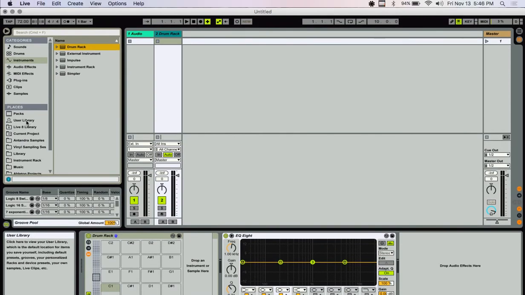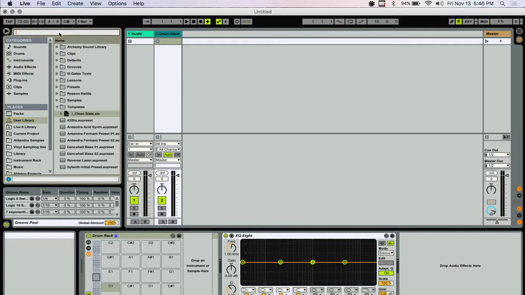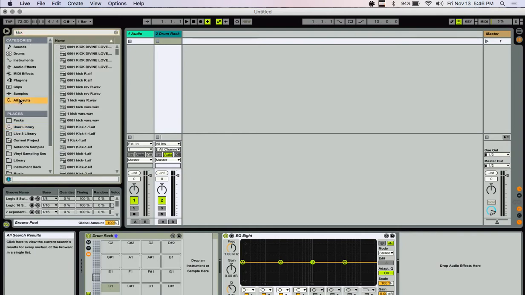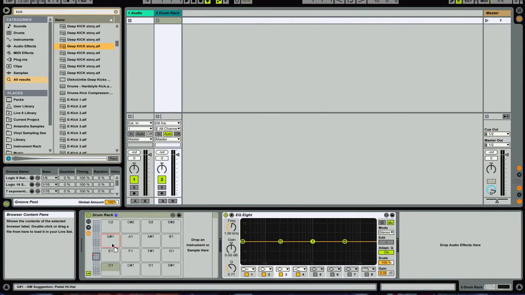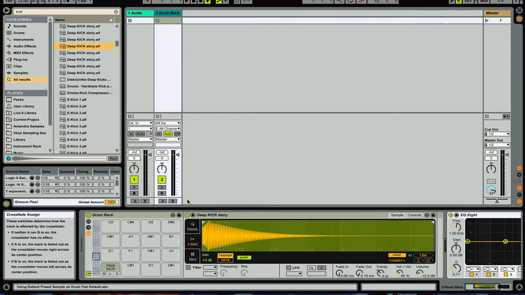So now I'm going to go down into my user library, and I'm just going to search for the sounds that I want. I'm going to type up here kick, and now this will show me all my results for kick drums. So I can start going through here, and it doesn't matter if it's a loop or just a single kick, because we can edit it once it's in here. So I'm just going to take this kick for now and drop it in there.